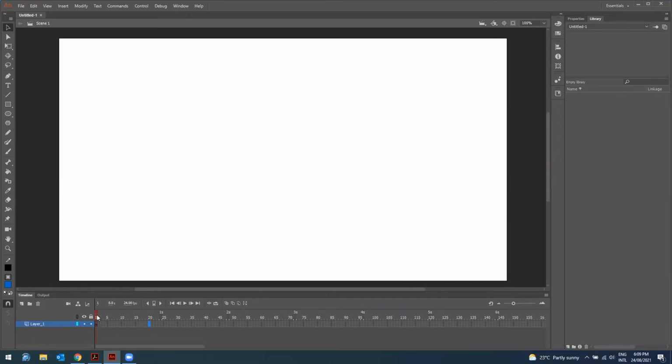So we have our cursor, our keyframe is at 1. Here I will just create a line. To create a straight line, I'll just press shift, click and hold, and create a straight line. So say I want my animation to finish at 20 frames.